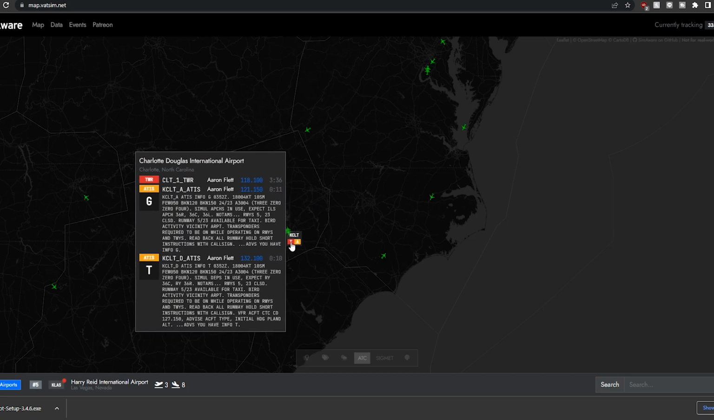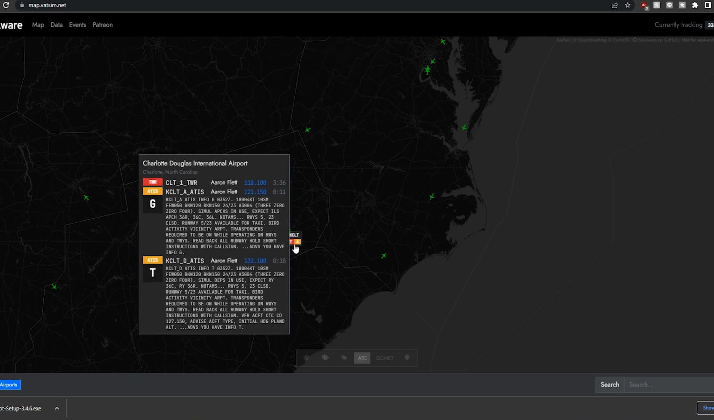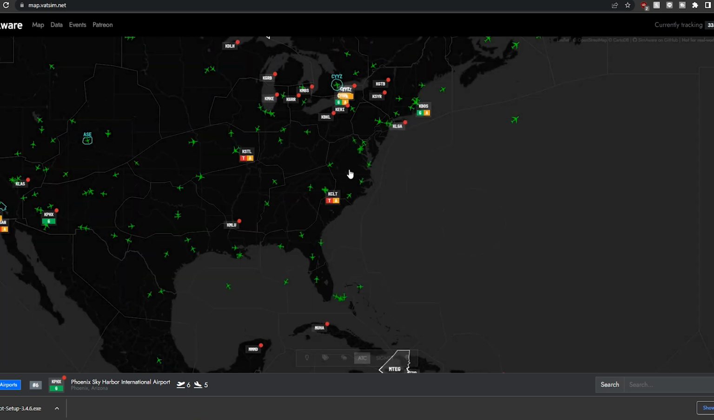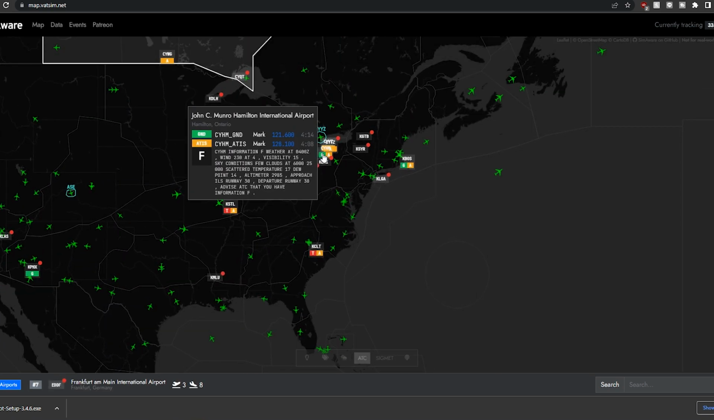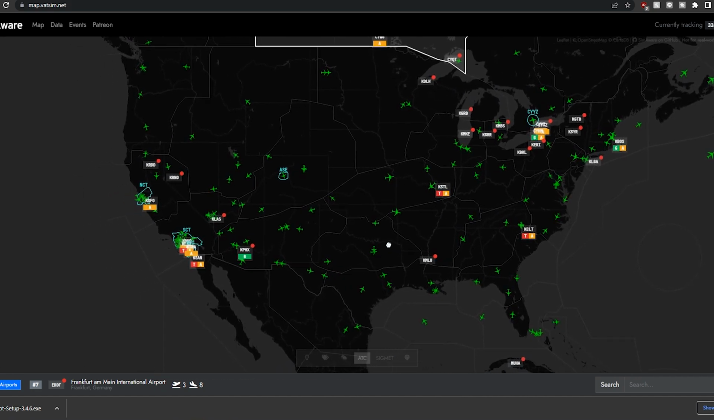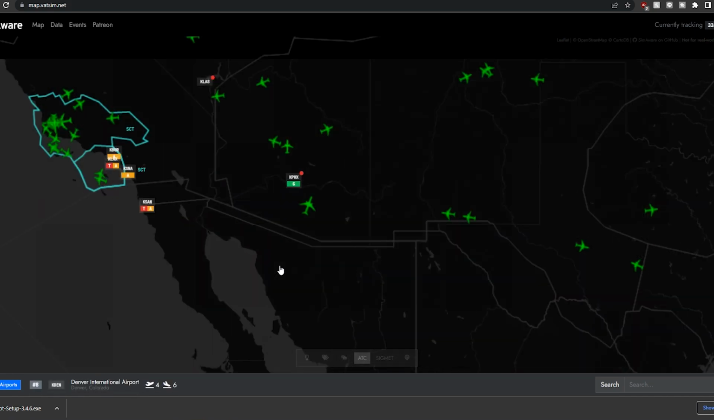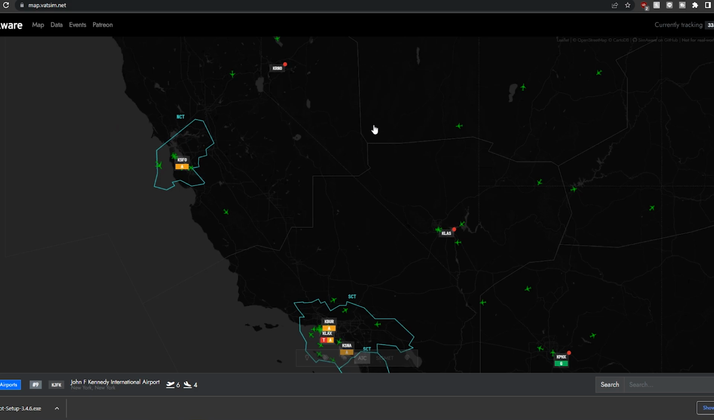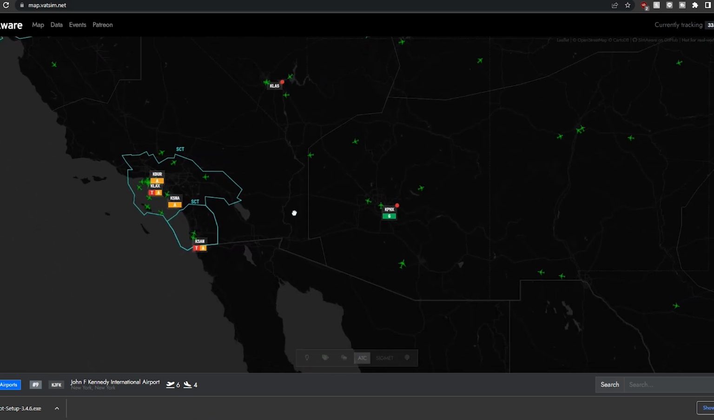For example, the red T icon here shows tower. The orange A is ATIS. We also have a green for ground. So this is a pretty useful tool so that you're not just logging on and wondering why no one's talking to you. You can just double check and make sure there's people in your area that are online.